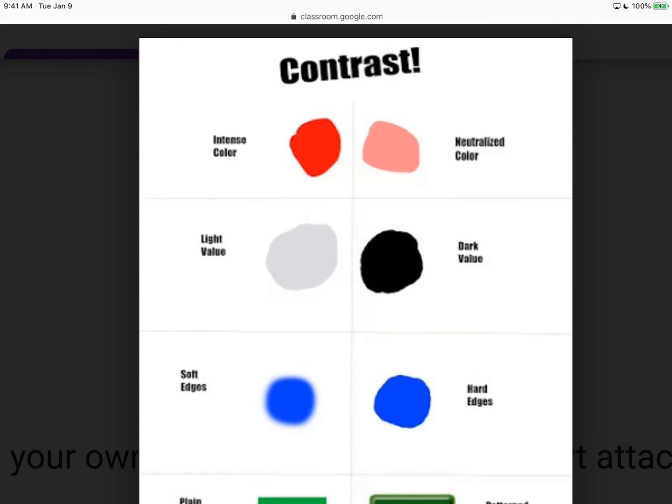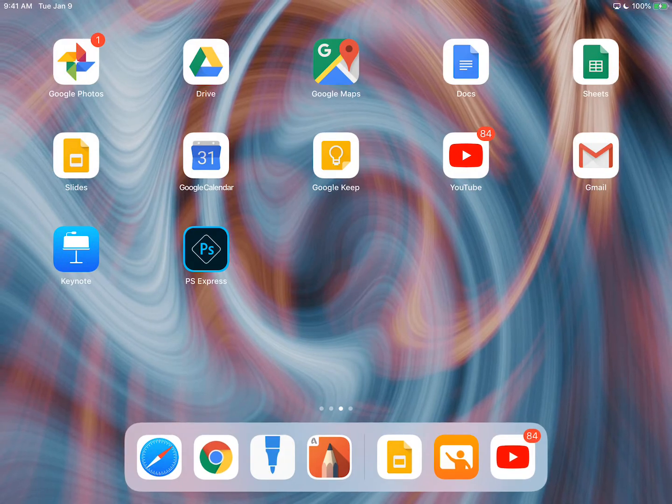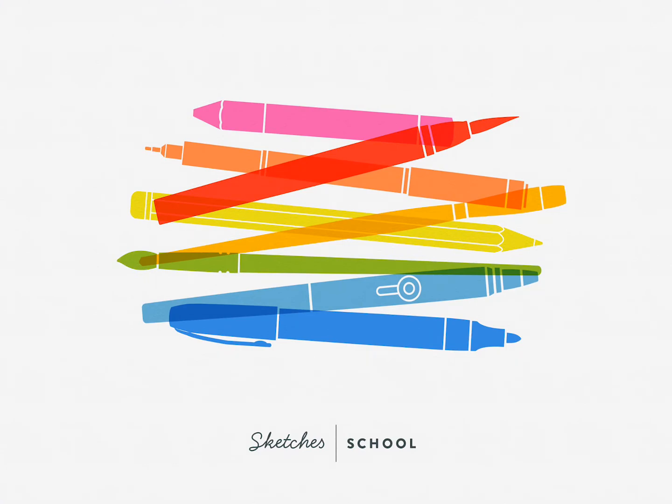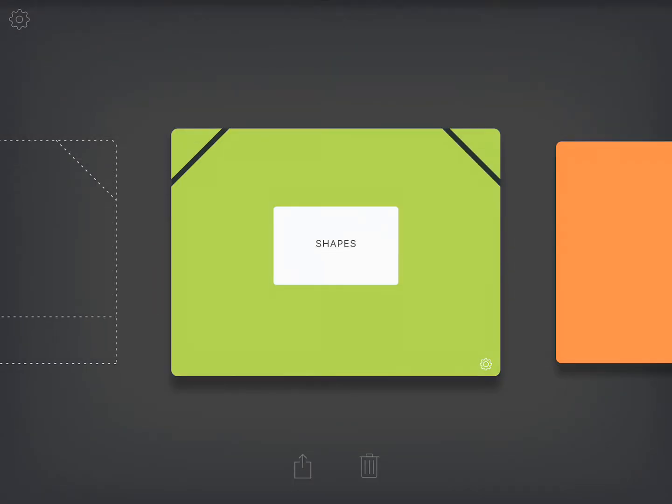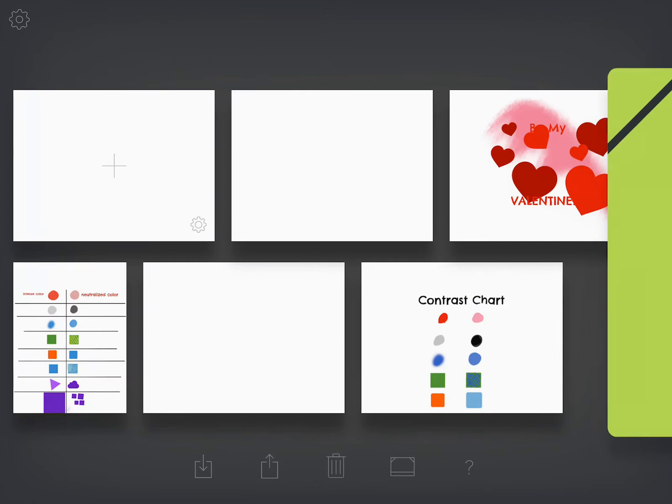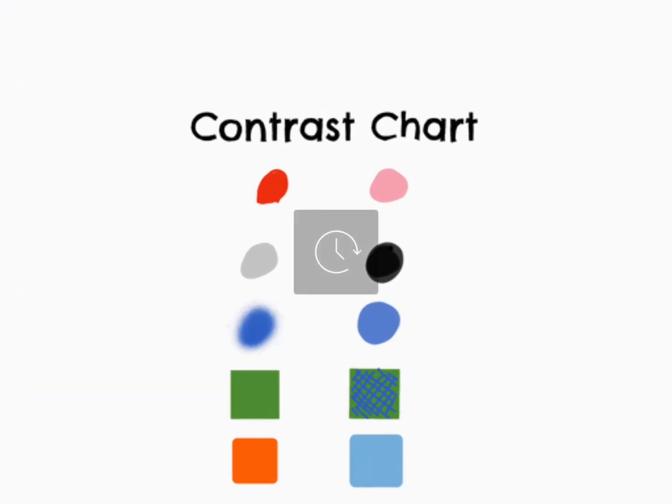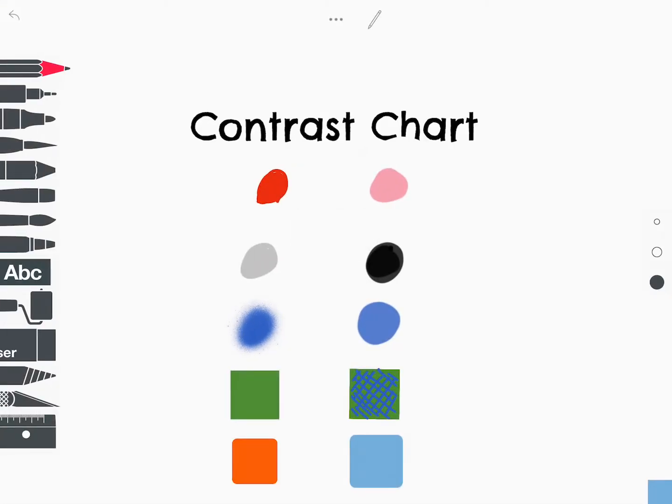And what I'm going to do is go out, and we're going to go down here to the bottom, and I'm going to use Sketches School. Now, I've seen people do this assignment a lot of different ways in a lot of different apps. But I think the easiest way to do this, even if it's not your favorite program, is to do it in Sketches School. So here I am. Here I put this in a folder called Shapes. Here's where I started my contrast chart.